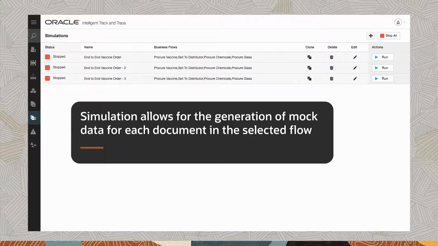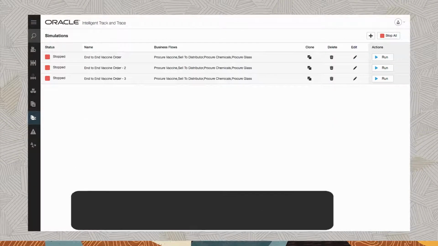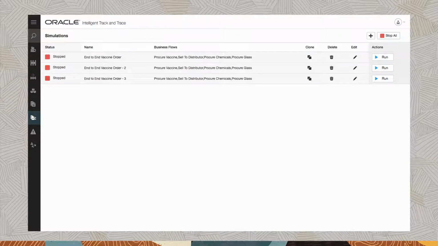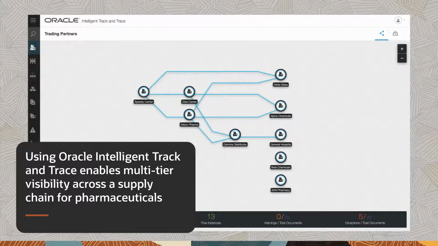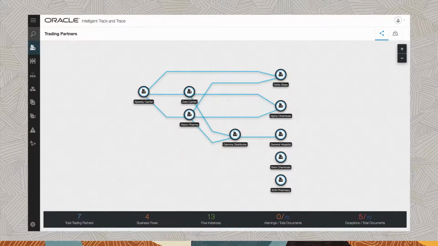Simulation allows for the generation of mock data for each document in the selected flow. It is useful for testing out the document type definitions, smart contract rules, and allows visualization to see how flows will help in tracking and tracing before activating the entire network. Using Oracle Intelligent Track and Trace enables multi-tier visibility across the supply chain for pharmaceuticals so that potential causes, such as deterioration of vaccine quality, can be detected and resolved.